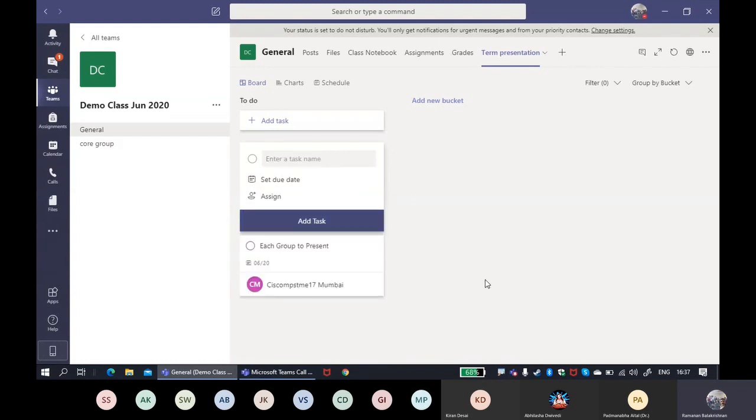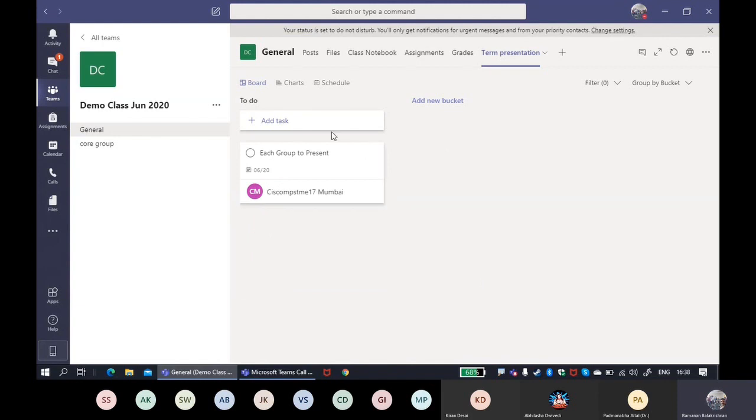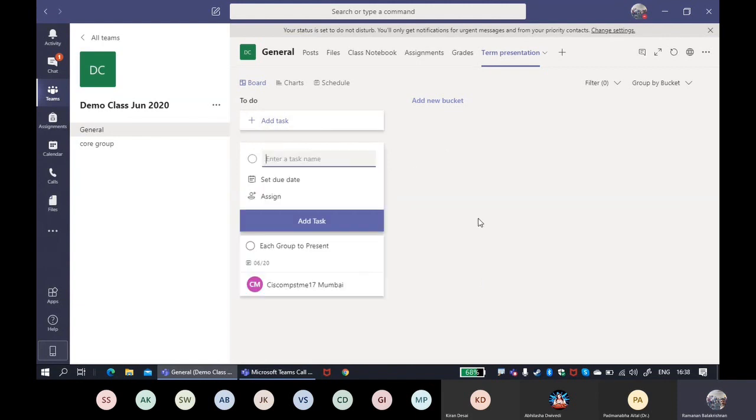So the task gets added. Similarly, I can add one more task, and let's say class discussion, something like that. Again, set a due date, so you can have multiple tasks created, assign, add task. So this way you can have your own planner for the class. And every time you know that the class is over, agenda is over, then you can go and say the task is finished.